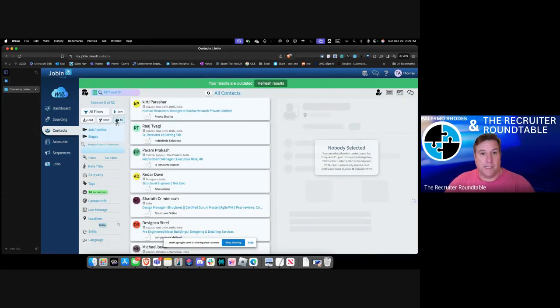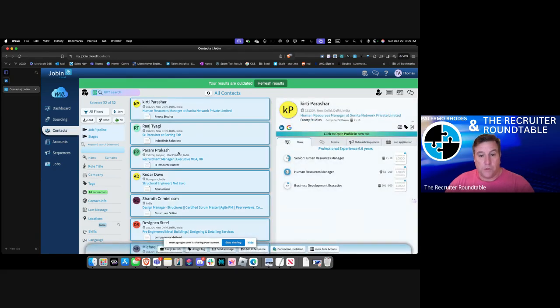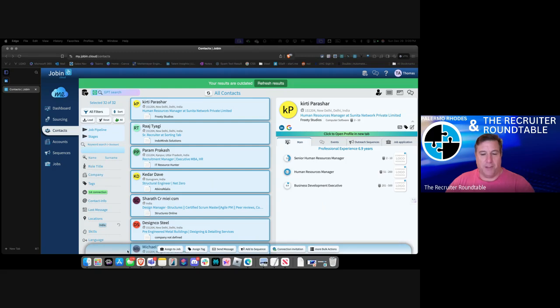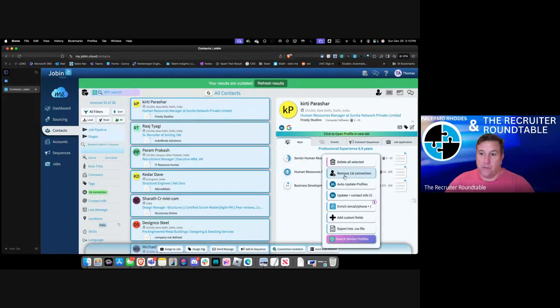What you're going to do is hit select all. Once you do that, you're going to see this bar pop up at the bottom. That's going to give you some things, and it says more bulk actions. So you click more right here, and then remove first degree connections. And then if you want to, you can delete them out of here as well.